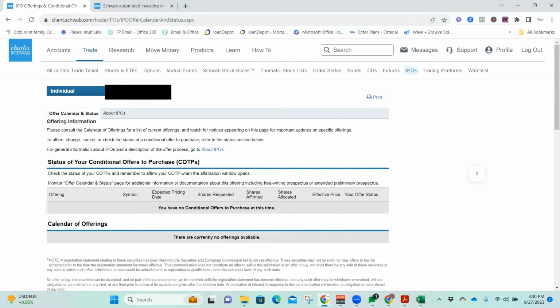So this is why I recommend you take a look at the IPO agreement and disclosure first. And just a quick breakdown of that is you have to complete an eligibility questionnaire first. Otherwise, you can't even participate in this conditional offer to purchase. And then secondly, you're going to need to look at the calendar of offerings. If you don't see anything in this area, then know that there's nothing available.